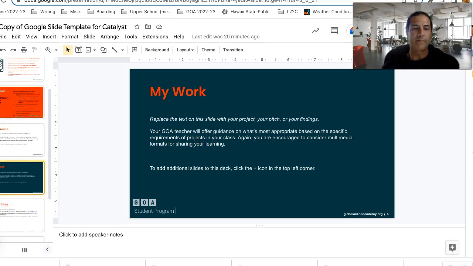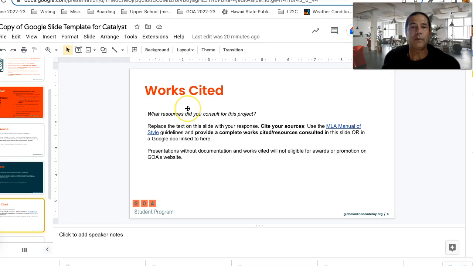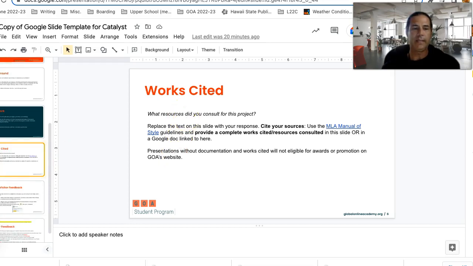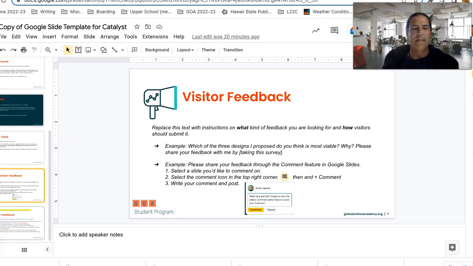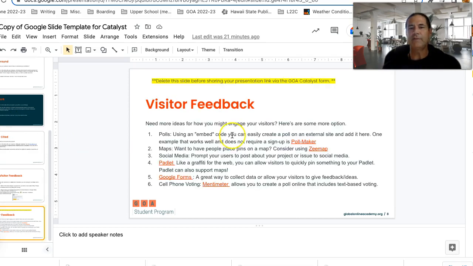Then you'll have your works cited, and where you've borrowed research, it's important that you use the correct MLA format and show that here. And then, how do you want to receive feedback? You want to think about that, and this slide is an invitation to how you would like them to give you feedback. If you need help with that, please reach out to me on Twist. I have one resource I know can help you construct some questions. And last, visitor feedback. This slide too will be deleted.